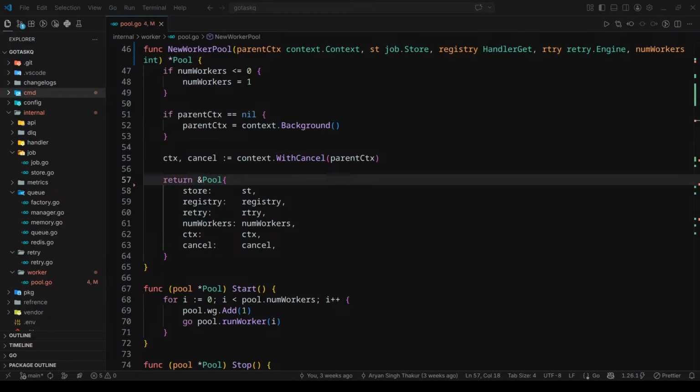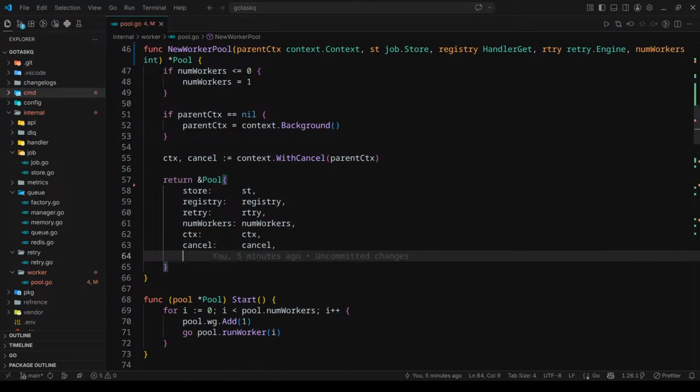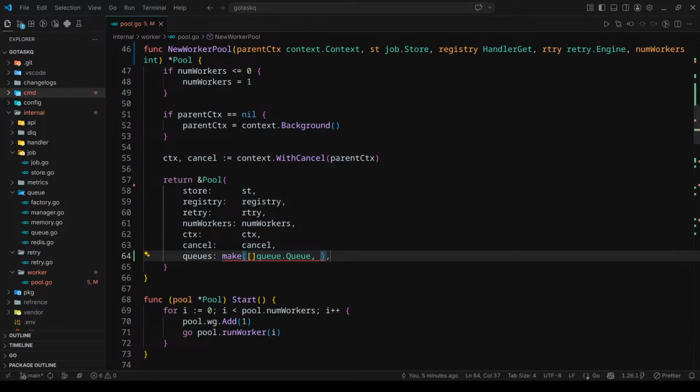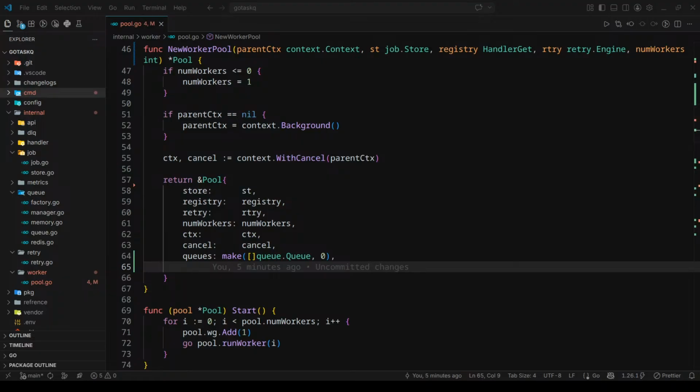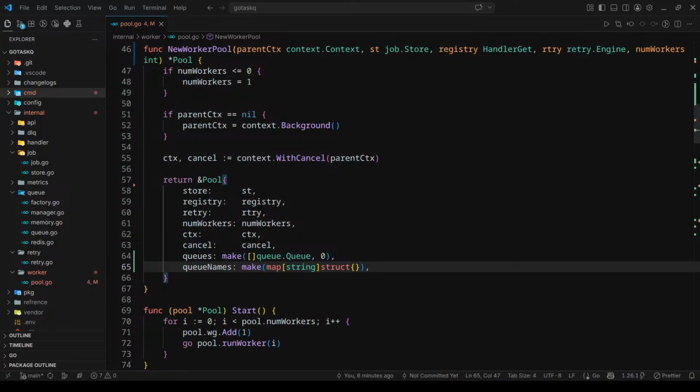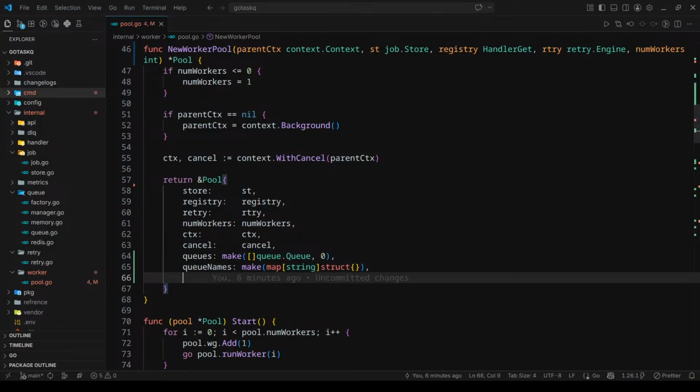What we will initiate is a queues, which will be make. Okay, so it will make a queue slice with zero size, and then I need queue names. Sorry, zero size, and I'll also make a map of ducks here, and lastly wake channel.